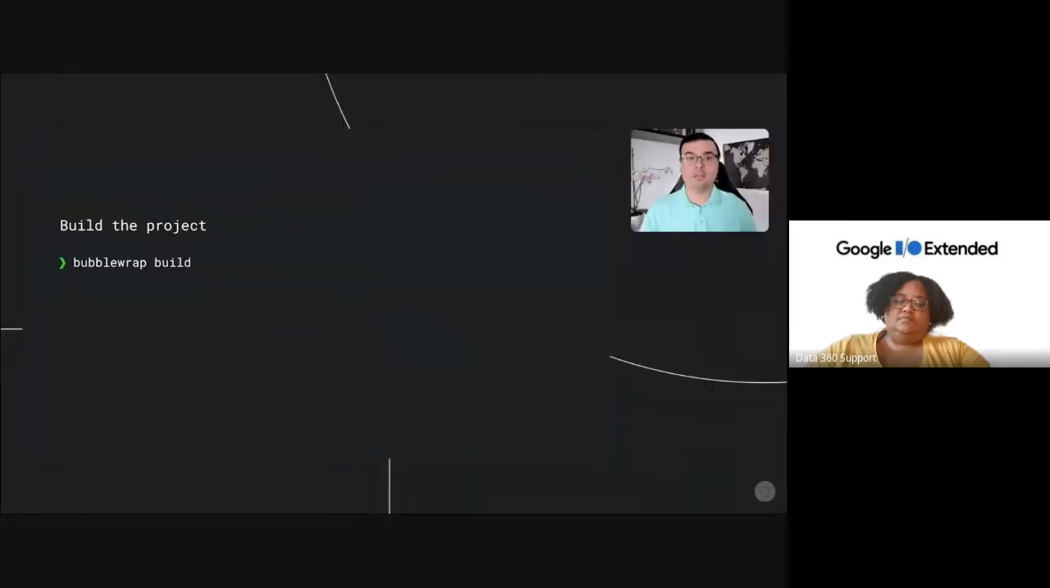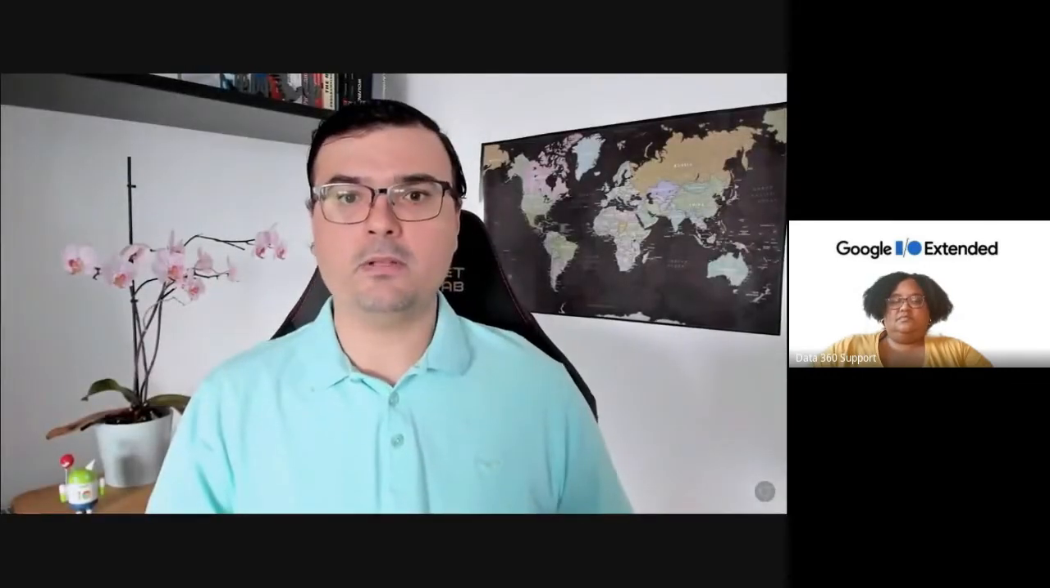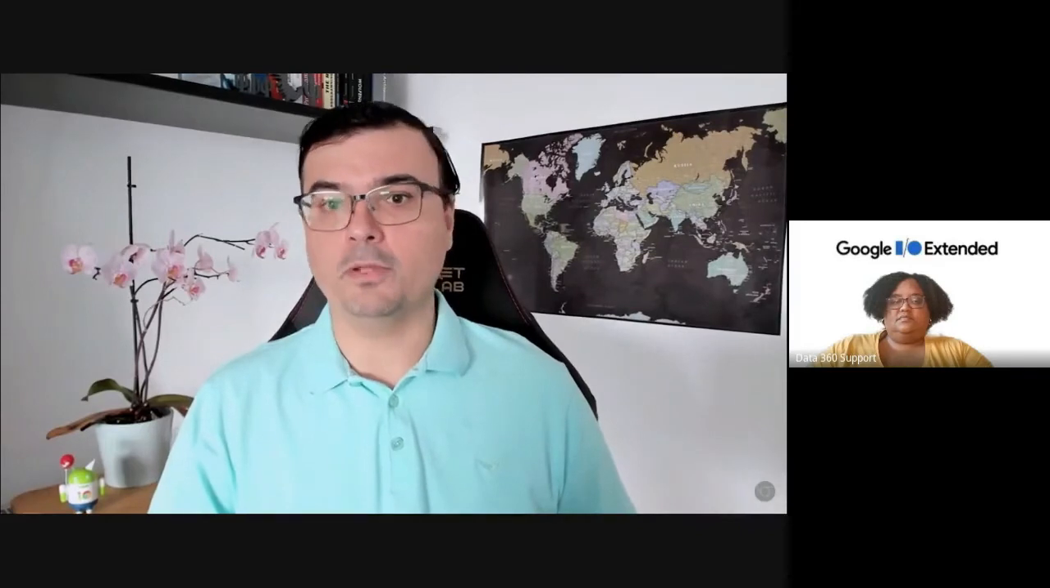Now, you can generate the package you will upload to Google Play with the bubblewrap build command. You will need the passwords for the signing keys for this step. Finally, in your project directory, you will see a file called app-release.signed.aab. This is the application package you will upload to Google Play. Alex, can you tell us more about uploading this file to Google Play?